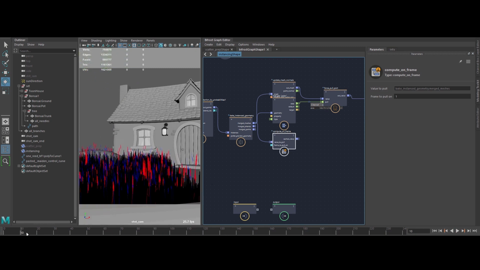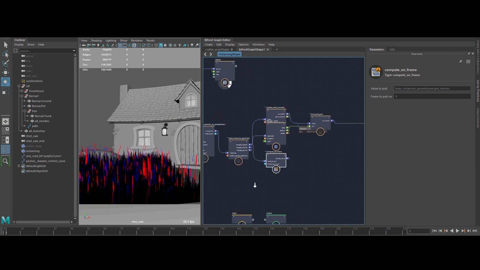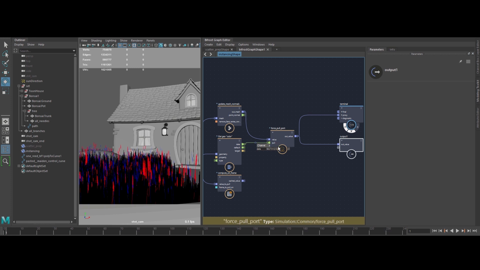What this essentially enables us to do is bake all of our instances, and then anything we do to them after frame 1 won't be calculated again. And this just speeds everything up immensely. So let's fix the color.